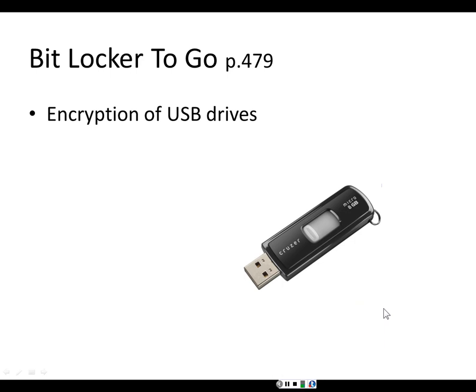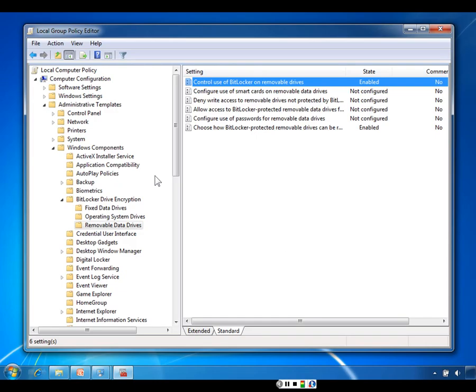Don't we often save confidential data to USB drives and then put it in our pocket to take home to work on it? Well, you might lose that USB drive. So if we encrypt it, then if we lose the USB drive and anybody finds it, they're not going to have access to it. So let's look at BitLocker to Go.